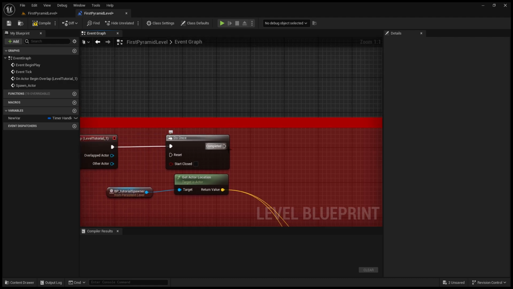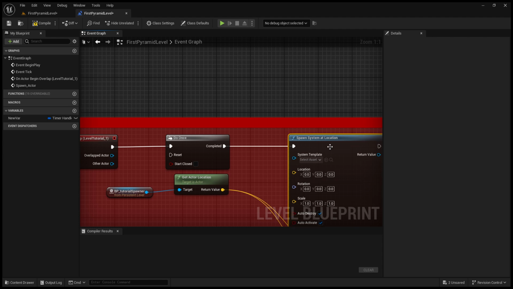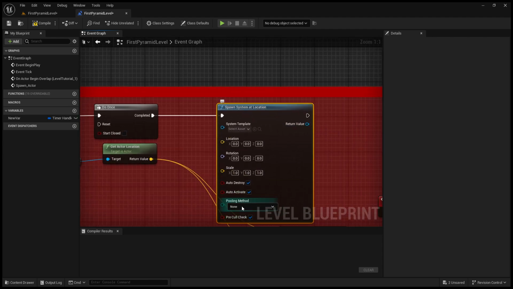So at our do once, we're going to continue to execute and say spawn. Notice there are a lot of different ways to spawn something. Emitters, systems, actors. In our case, we want to do a system at location. So it's going to represent our portal at a certain location. Well, how do you turn this big scary block that you've never seen before into the portal? System template is going to be all the systems that Unreal Engine can find inside of your library.